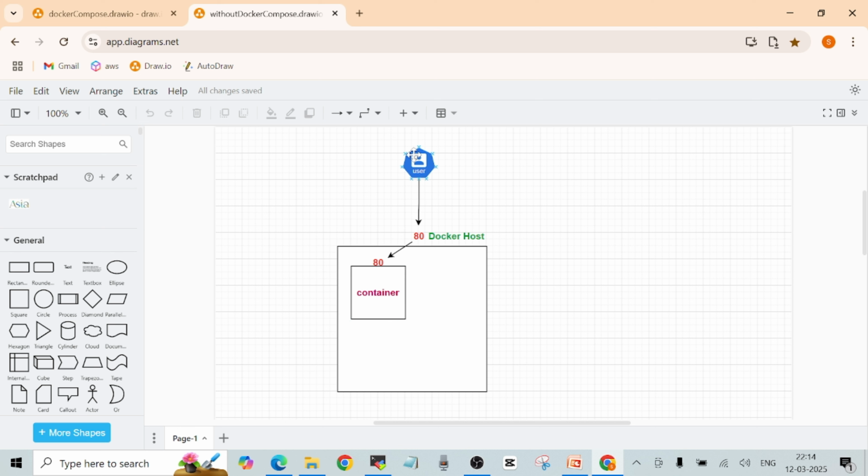So as an end user, when I access the IP address of my Docker host and port 80, it's going to forward the traffic to port 80 inside the container. So I can access this application on my web browser like this, right? This is what we have learned so far. In this example, I only have this one single Docker image, which was used to create one single Docker container, and this is my entire application.